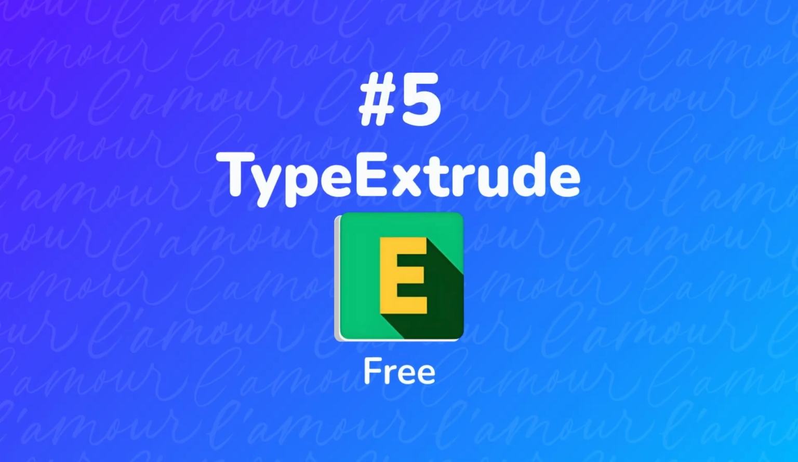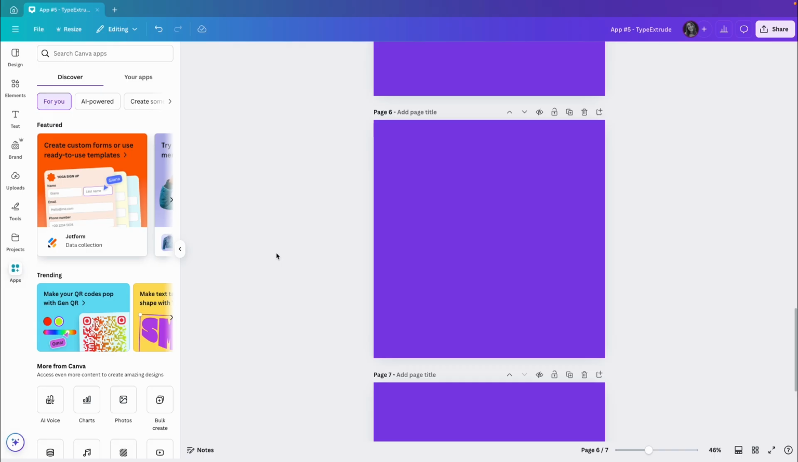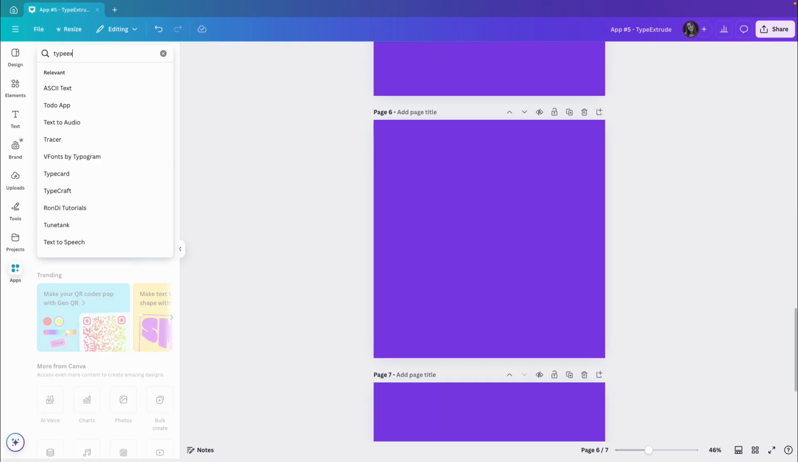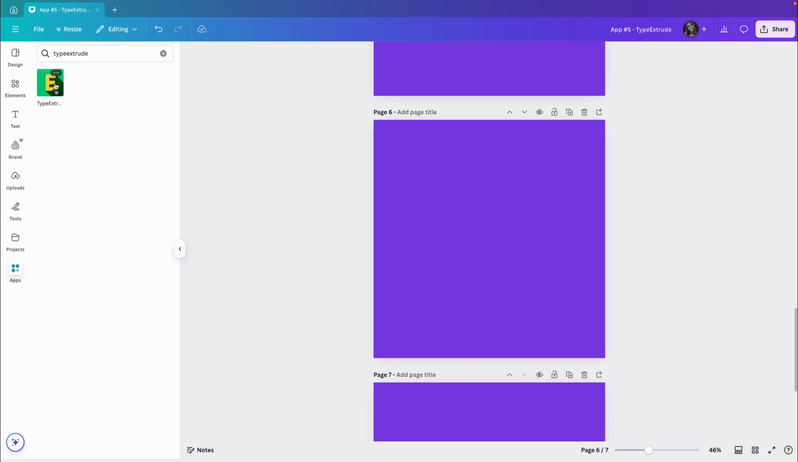Alright, so the next app is TypeExtrude, and it lets you add depth to your text. It's also a completely free app you can use. Now let me show you how it works. So again, in the app section, I will search for TypeExtrude and click on the app.